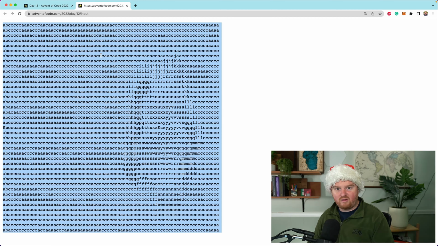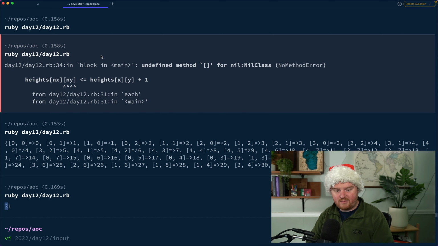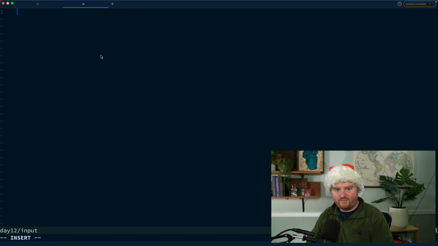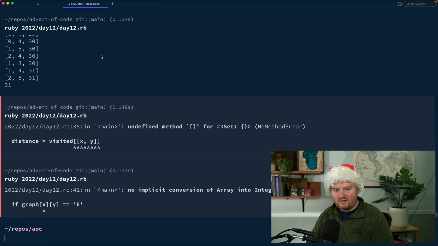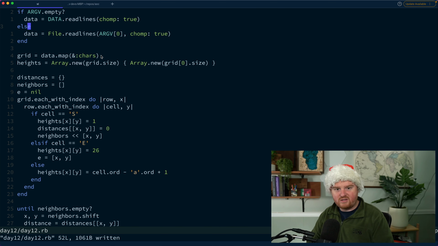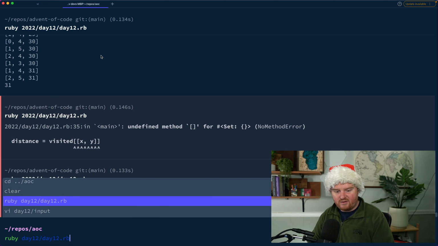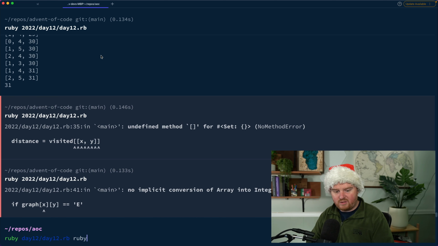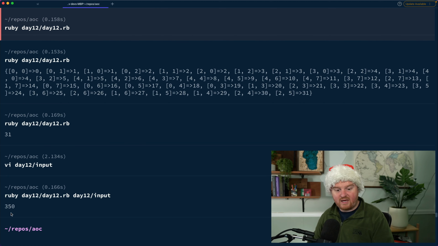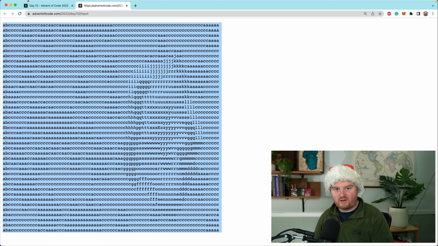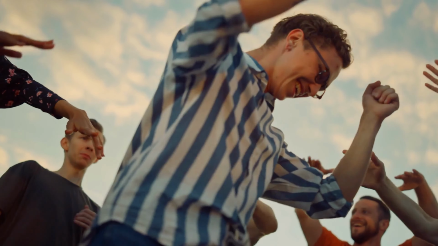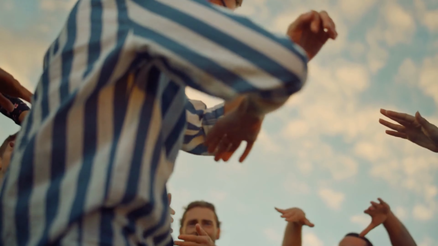So if we grab all of our input here and open up day 12 input, paste all of that in, and open up. Okay, so then we've already got this argv stuff at the top, so now we should be able to say Ruby day 12, day 12 input. And when we execute that, we get back the number 350, which is the puzzle answer for part 1.